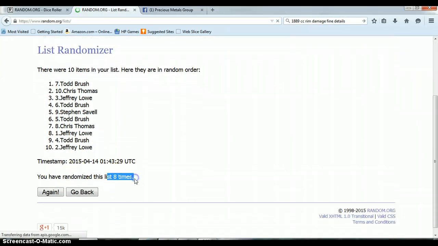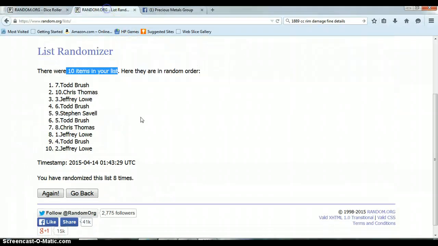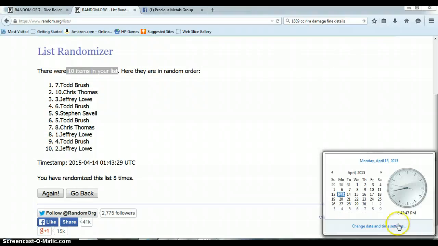So far, we've randomized the list 8 times with 10 items on the list. Dice Roller says to randomize the list 9 times with a 6 and a 3. This is for the last and final time. Good luck, everyone. It is 8:43 p.m., and here we go.